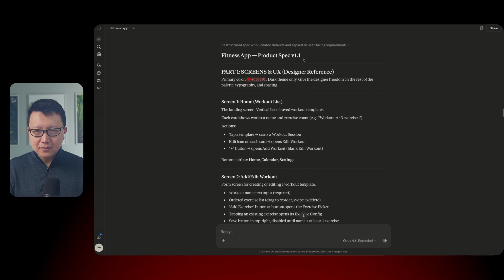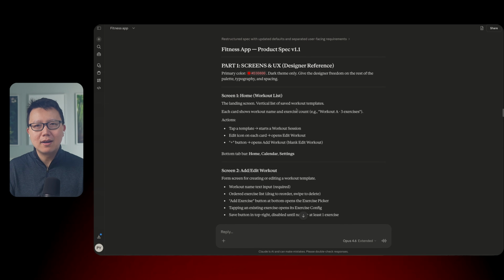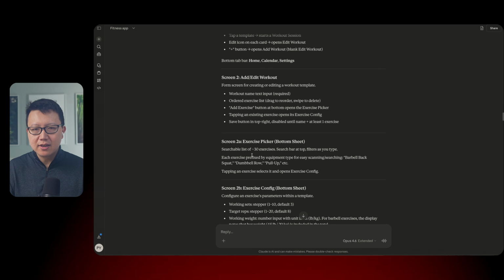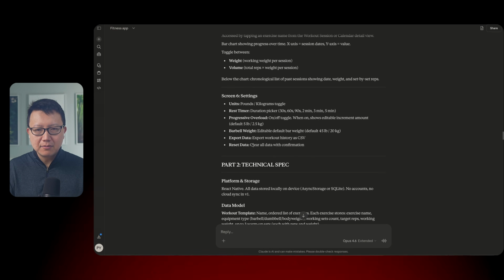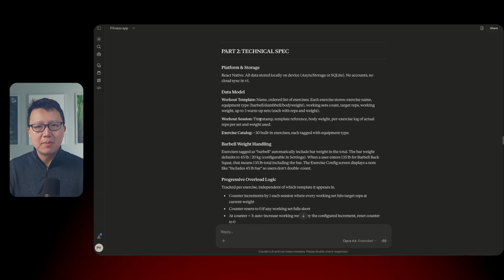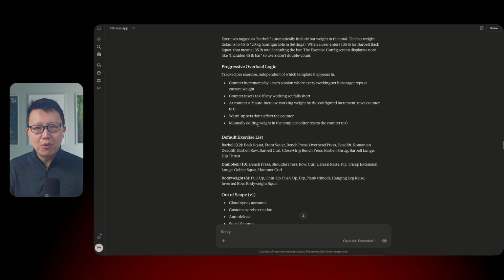All right. So here is V1.1 of its spec. There's primary color. It separated out the design requirements you can see here. And let's scroll all the way down. And then down here, it has the technical spec. So at this point, we can actually move over to Pencil and start phase 2, which is to get AI to design the screens.